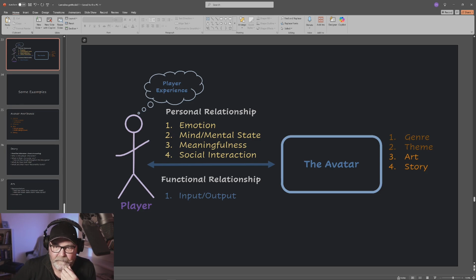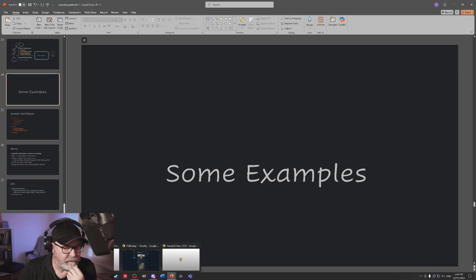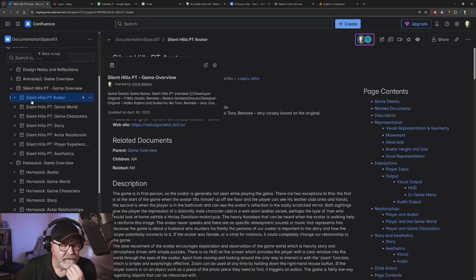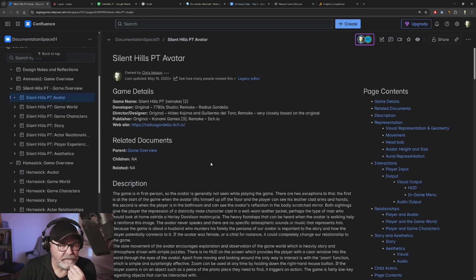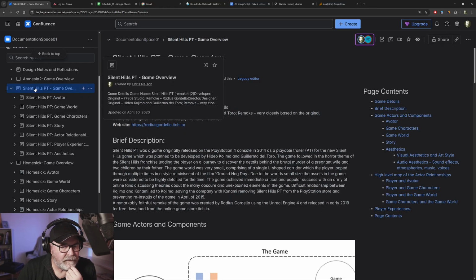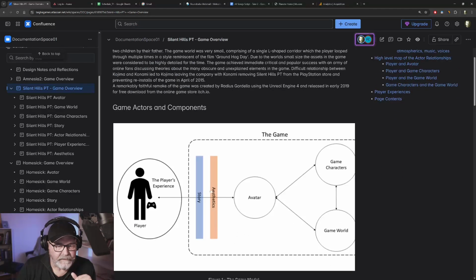Cool. Let me just show you an example, which is kind of where we want to be. If we have a look at the first level, this is Silent Hills PT. This is a little bit different because it's an analysis of a game, but it's the same format. Essentially we've got our brief description. This is the top level: the brief description of the game, actors and components.